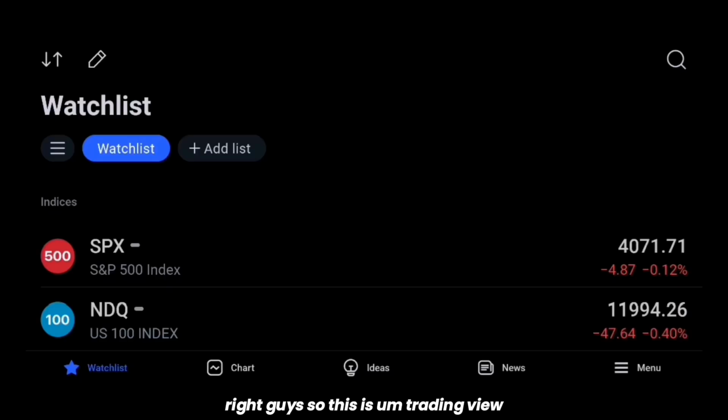Right guys, so this is TradingView. The next step that you basically need to do now is download an app on your iPhone or Android. In my case, I'm actually using an Android phone. Once you've downloaded TradingView, it's a platform whereby you basically analyze, guys.